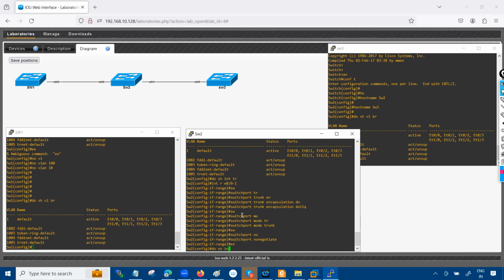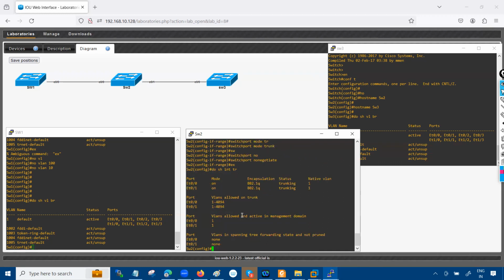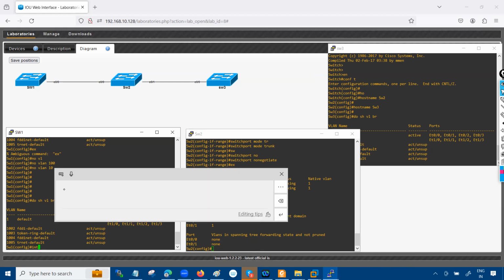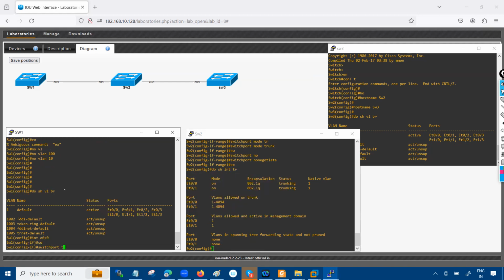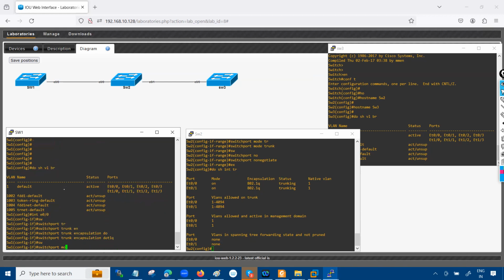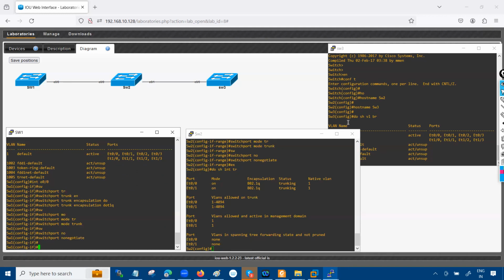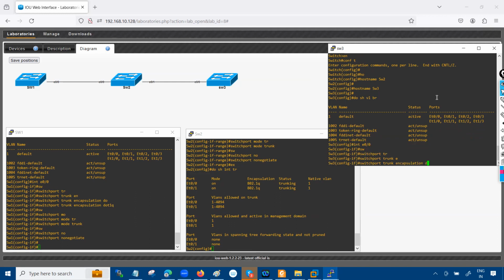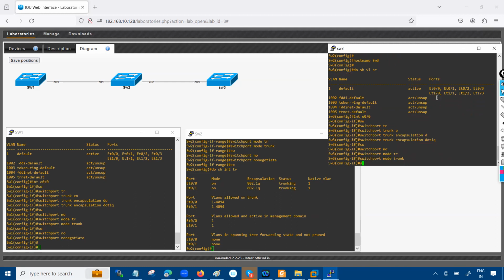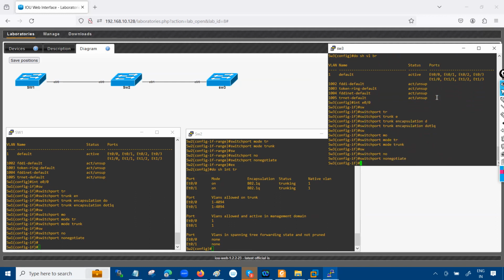Same thing, if you do show interface trunk, they will make a trunk. The reason is that these guys are in the negotiate mode, right? So if you want to disable the DTP from here as well, you can simply say interface 0/0, switchport trunk encapsulation dot1q, switchport mode trunk, and switchport nonegotiate. Same behavior. It means that I have completely disabled the DTP from the entire network.